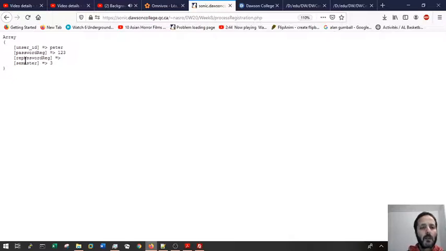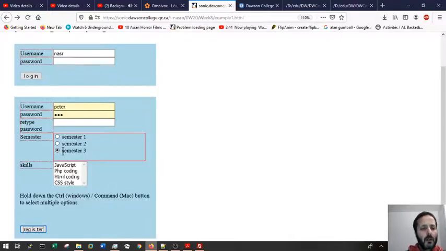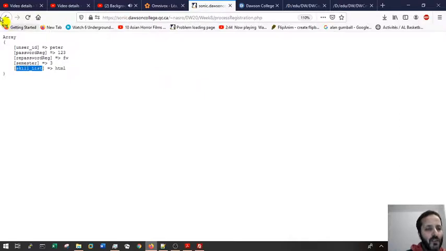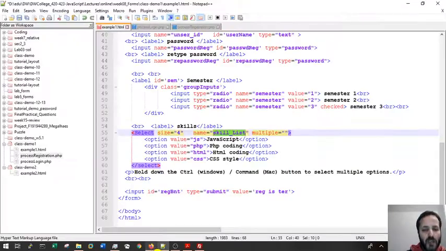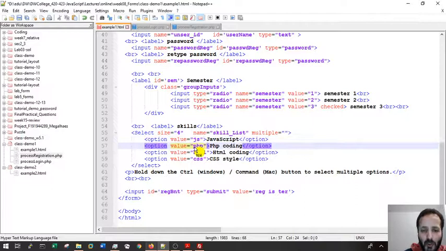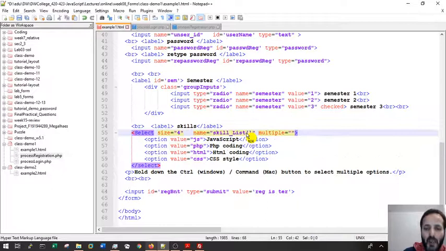You see, guys, skill list is a variable or is part of the post array, and it can accommodate only one variable. That's why the last one overrides anything that comes before. If I want to do multiple selection and collect a bunch of them, I need to make this name here an array. Don't worry, you're gonna study this in more details when you do PHP next term.